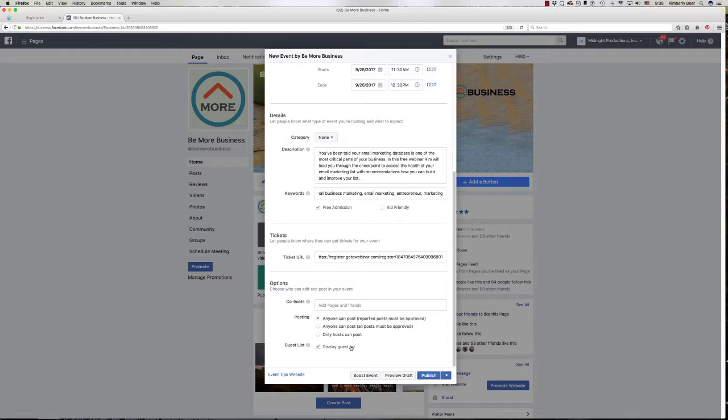But if it's a live event, everybody's going to see each other at the live event anyway. And sometimes, just sometimes, you will get more people by having that guest list displayed. And sometimes it maybe does not work so much in your favor. You have to temper that according to how your particular event is going to work.